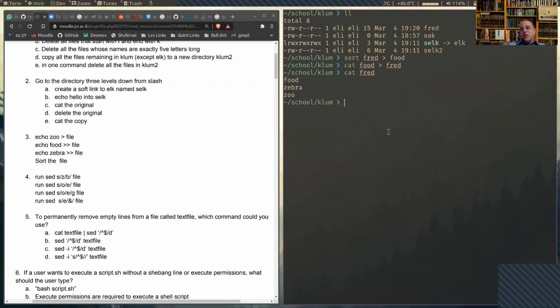Do LS. Cat again. You see, you have food there. I don't want food. You have a side effect. You created, I know. But what happens when you move something to a file that already exists? It overwrites it. Okay. What is cat again? Cat prints out a file, lists the content of a file.